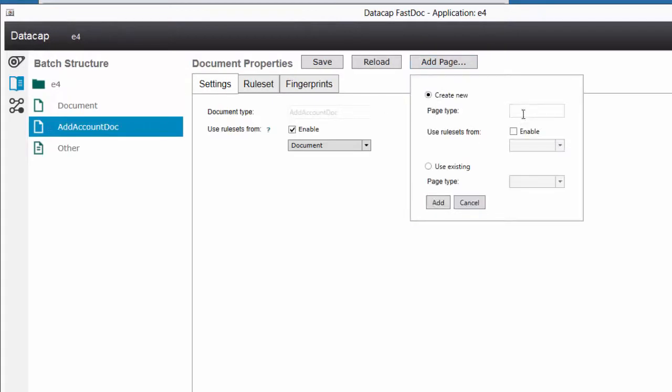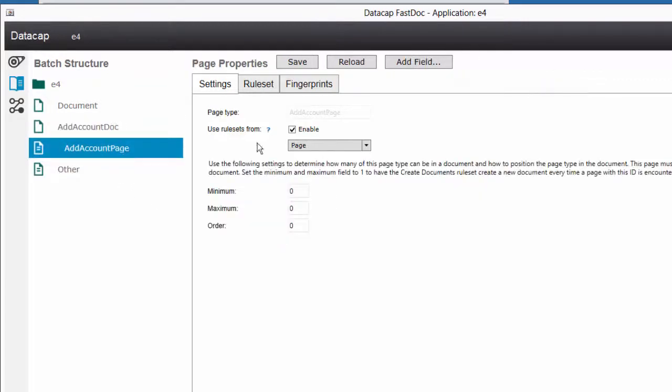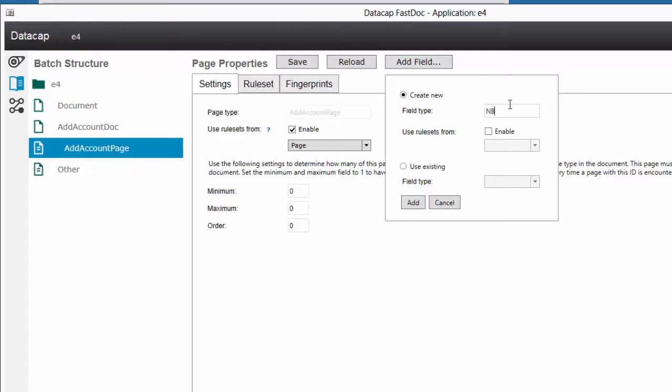I'm going to say add a page type, and I'm going to say add account page. I'm going to enable the rule set from page. Add the page type. Now I'm going to add a couple fields. See, I'm clicking on the page type. I'm going to add a field called name.